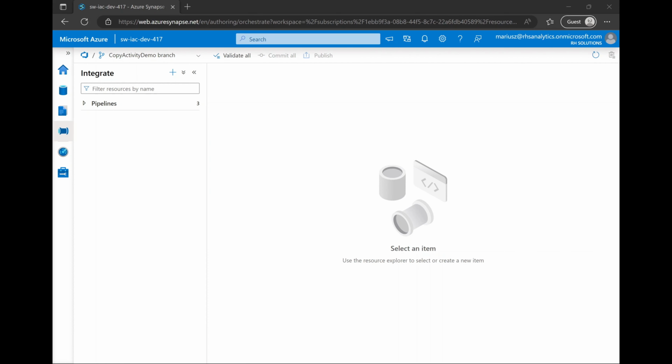Now let's get started. As you can see, we are currently in Azure Synapse Workspace. Good place to start is by looking at the data that will be moving. To do that, in the left side menu, let's navigate to Data.